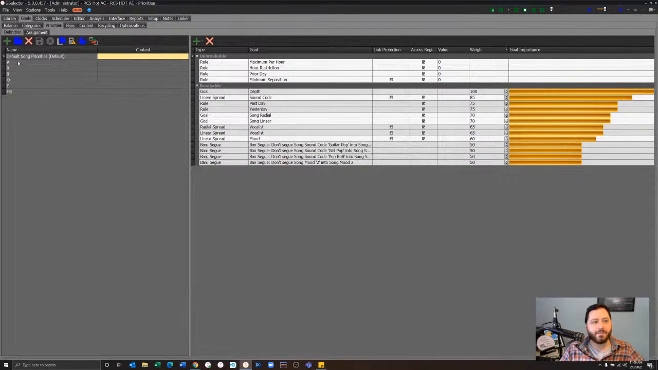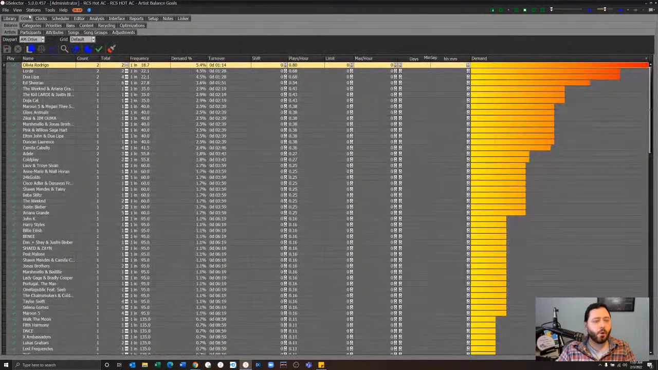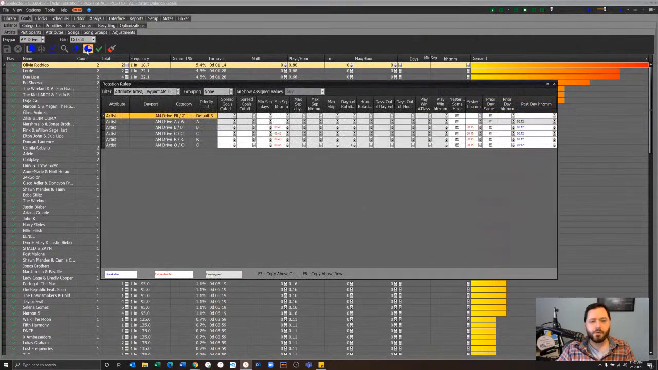So the first thing is obviously goals, priorities, definition, rotation rules window. I like working here personally because this is your overall snapshot of those rotation rules, right? This is looking at all categories, all priority lists, all goals, all rules. But if you notice, you go to goals and balance, there's the same one right here as well. Rotation rules, same exact window.